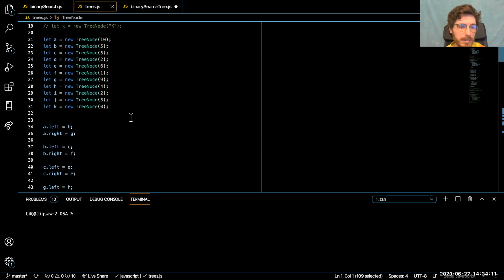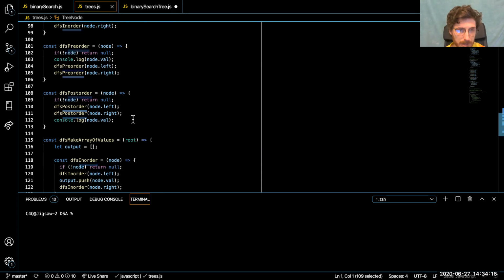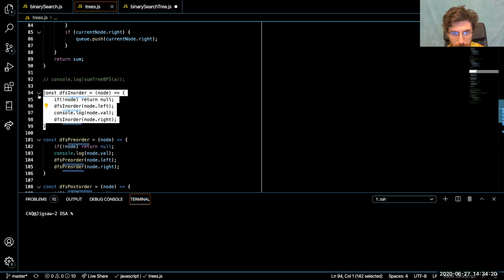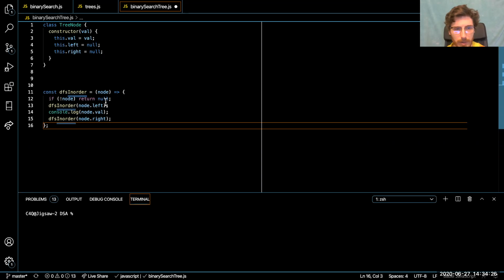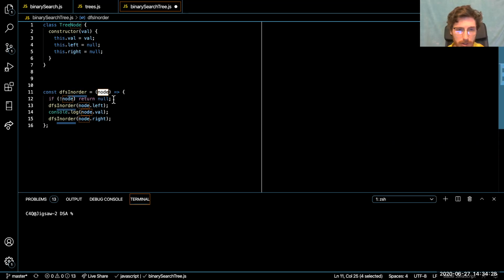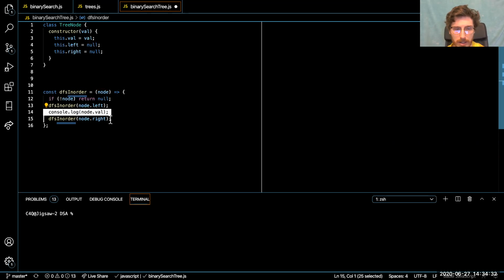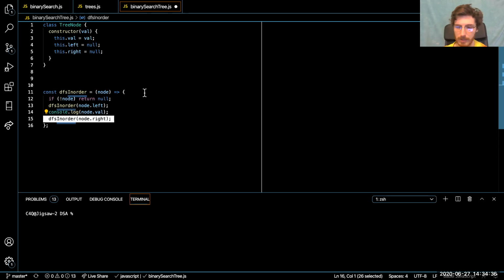And then we also had this nice in-order traversal, which I'm also going to take for now. Right, if you'll remember, this just checks if there's no node, it just returns. Otherwise, it's going to look to the left, log the current node, and then go to the right. And so it's going to print all those nodes in order.